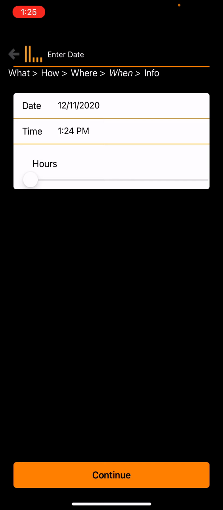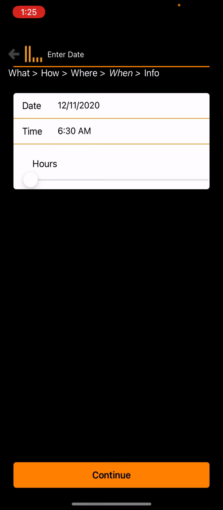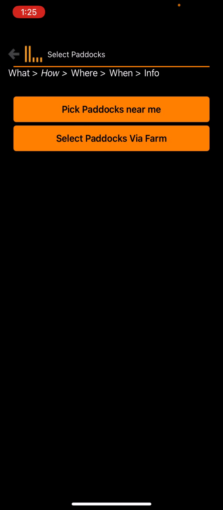The next is the time and date that you did this activity. So we'll leave it as today's date, the 12th of the 11th, 2020. We'll change the time. By clicking on the time, you can change the time back to, say, 6:30 in the morning. The number of hours that activity took, so we'll say 3 hours with a sliding bar. Once you're happy, press continue.